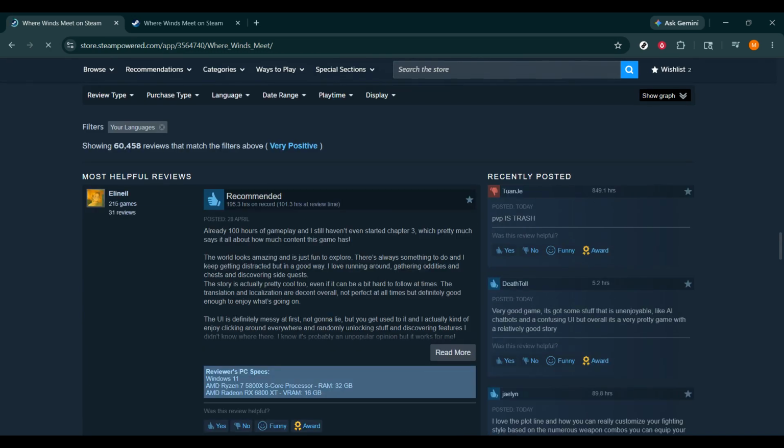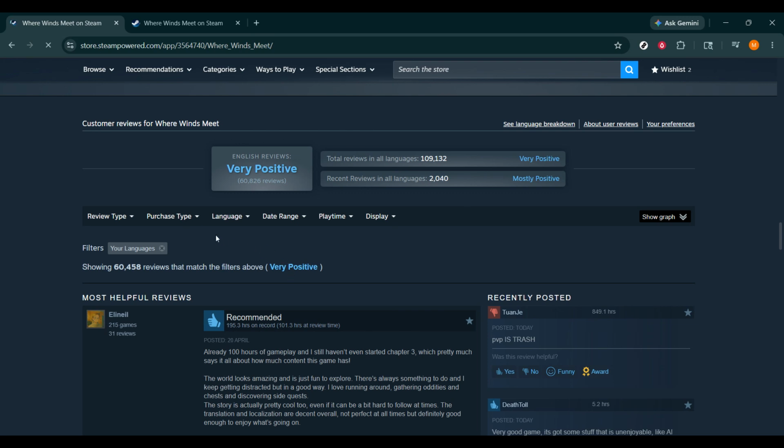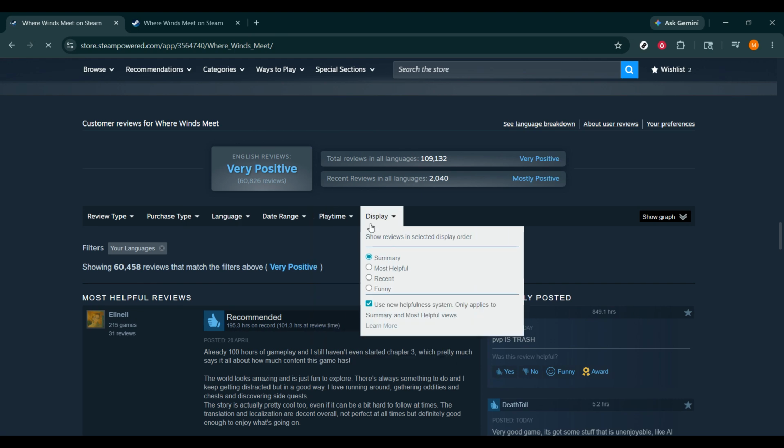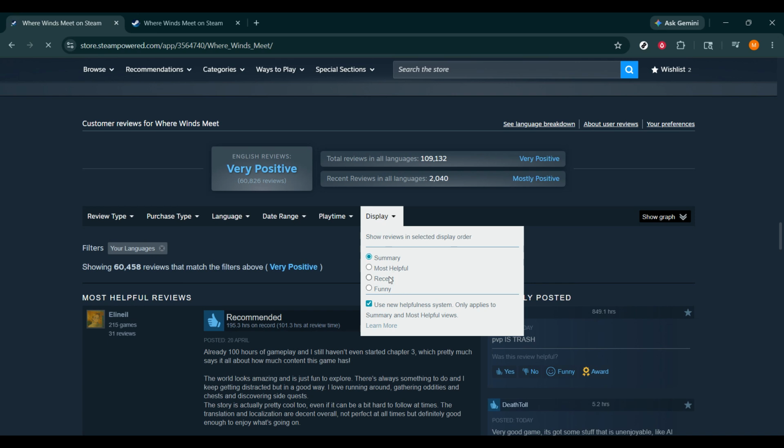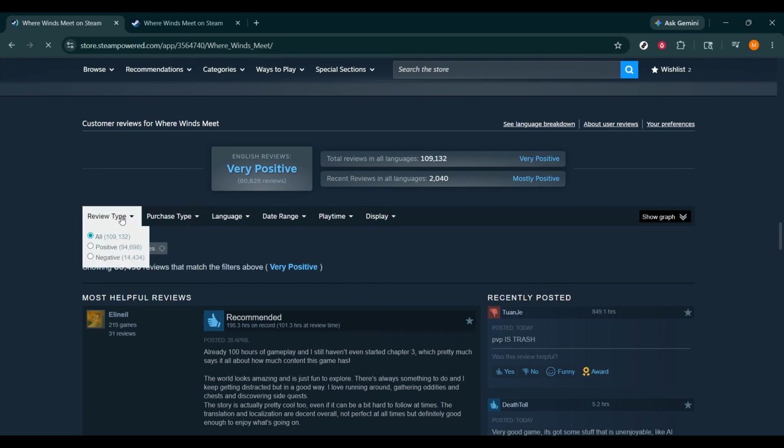You can switch between most helpful, recent, positive, and negative. Most helpful is great when you want the community's strongest opinions. Recent helps you see whether the game is still in good shape today, which is important if the developer has patched problems or if the game has gotten worse. Positive and negative filters are useful when you want to quickly compare what fans love and what frustrated players dislike.